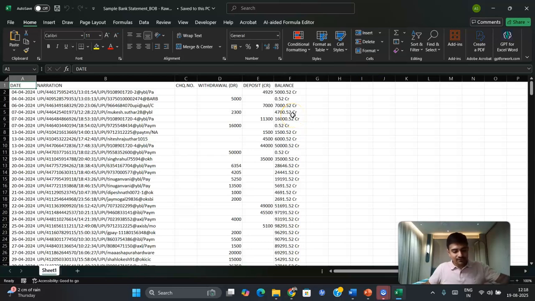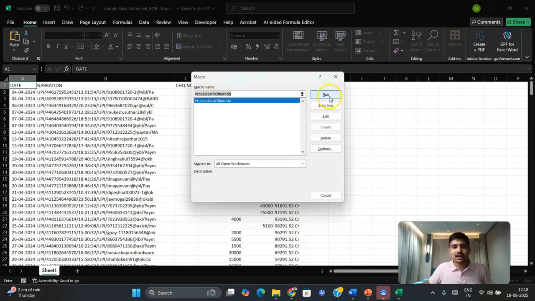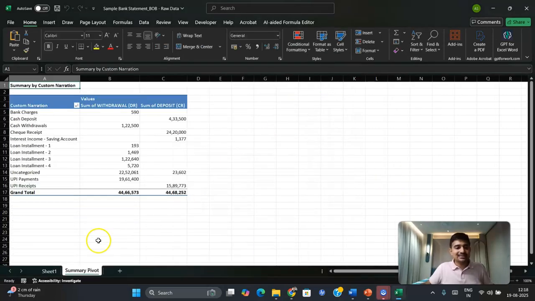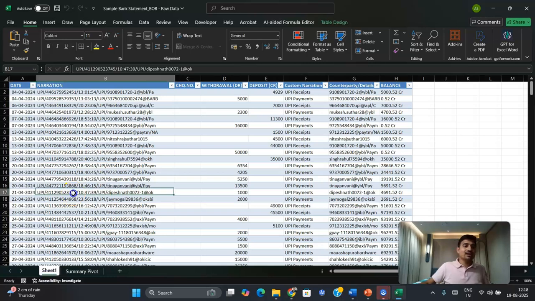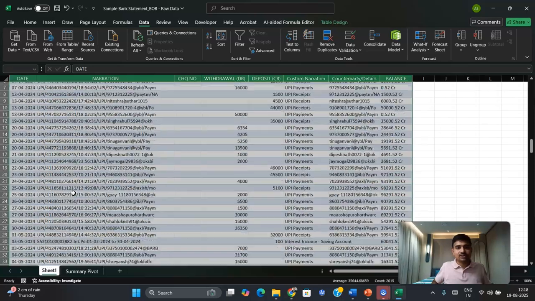Then I will press Alt F8. Then it will show me Process Bank of Baroda. I will have to run the macro. As soon as I run it, the code will run in the background, and we will get all the things in the form of custom narration.